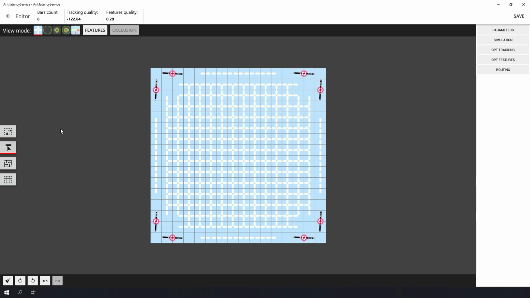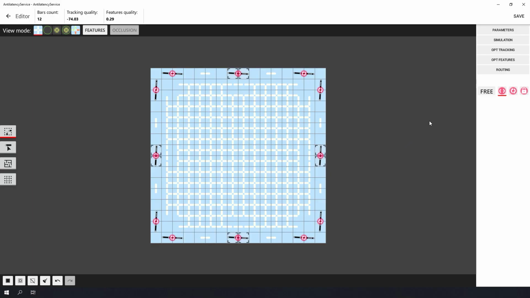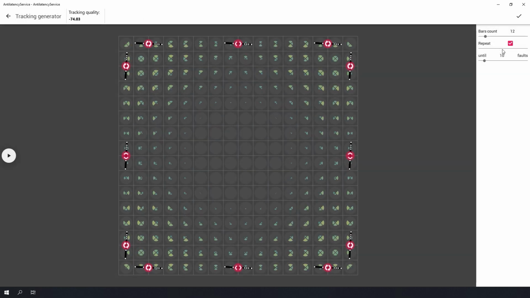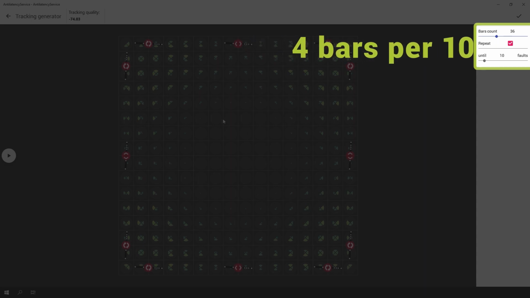Then, place the bars at the borders of the area and fix them with this button. This is necessary to allow the software to move the bars only along the borders of the area while performing auto placement. For the automatic placement of bars, go to the Optimize Tracking Quality menu and set their number based on the standard setting, 4 bars per 10 square meters. Then click the Generate button.